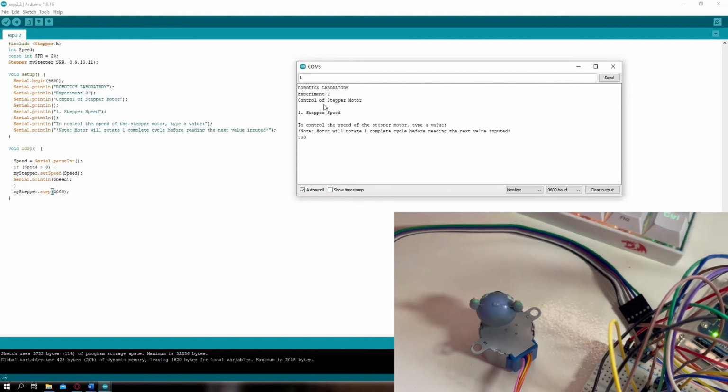Now if I increase the speed to 1000, as you can see, when it finished its one cycle, it changed the speed. Now let's try 1500. There, as you can see, it turned faster. Now let's try a slower speed, 300. There.